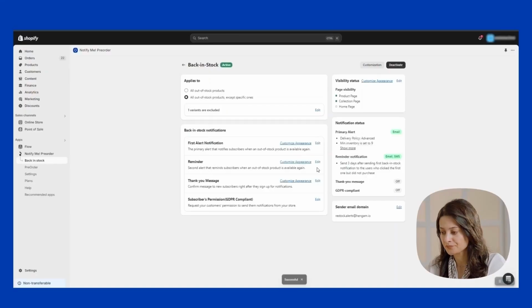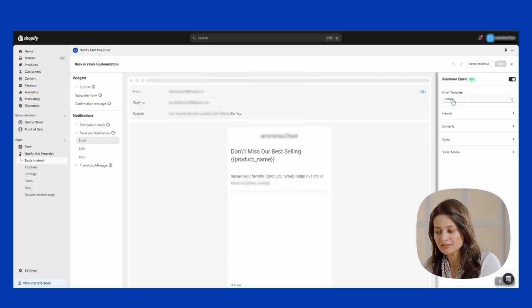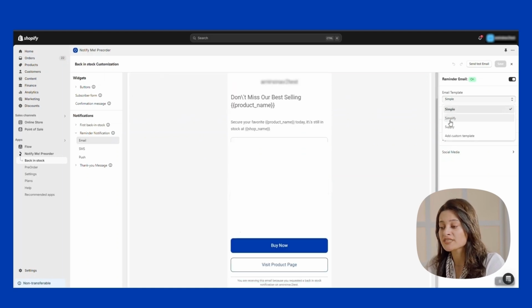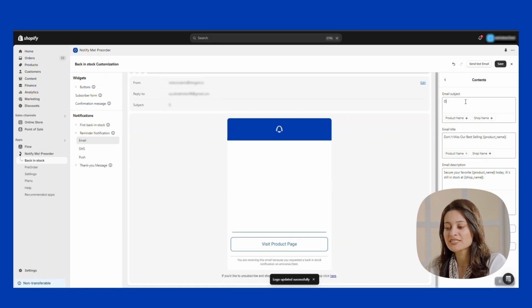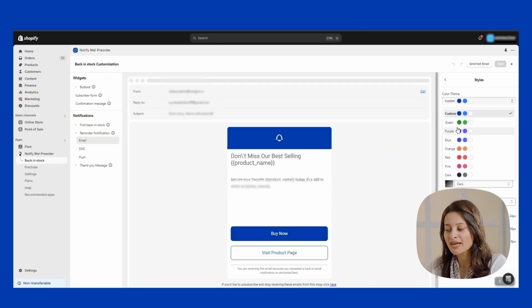Changing the design of reminder notifications are the same as first alerts. I'm going to click here on Customize, and then once I'm here, I will choose my template, add my logo, and change the text to something enticing like, "Don't worry, there is still some left." Change the color scheme and finally add my social media accounts.